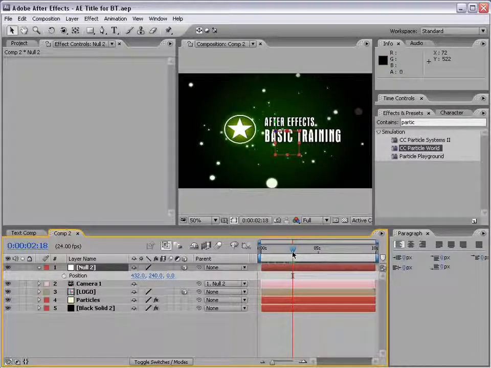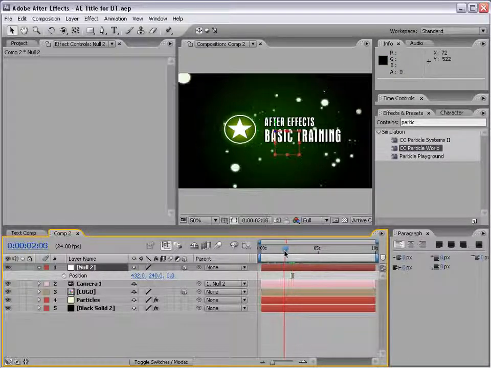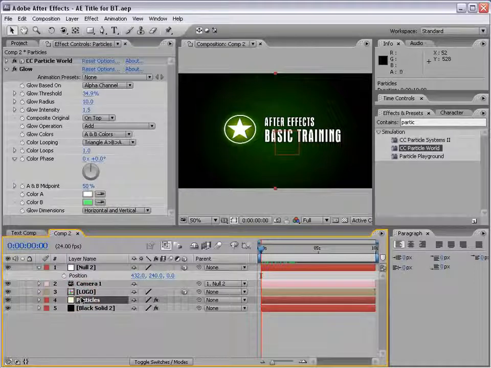Okay, here's what we're going to do. We're going to move the current time indicator to the beginning of the comp. Uh-oh, our particles have disappeared. Well, they haven't disappeared. It's just they haven't been born yet. So if I take my particle layer, I can offset it so that it's already been emitting particles for a few seconds, and that way they'll be there the entire time.